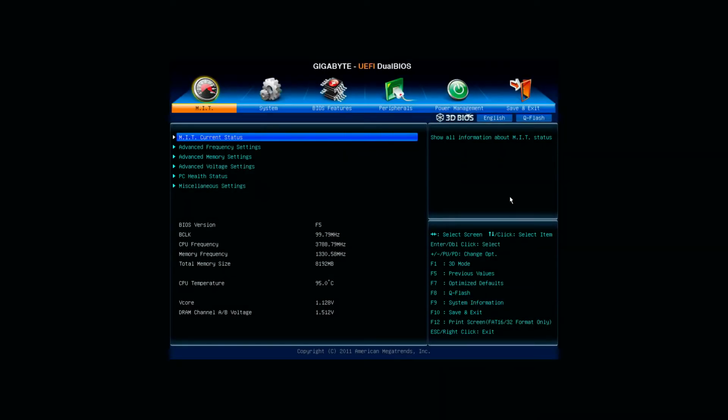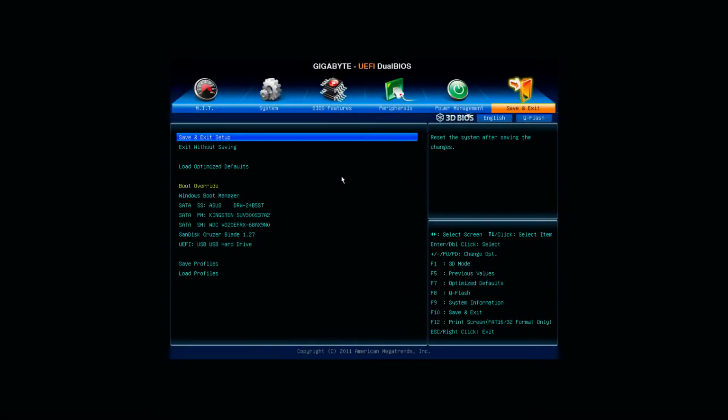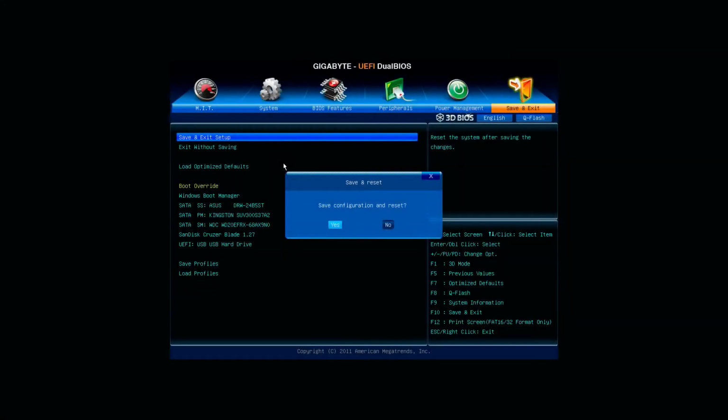UEFI BIOS has a lot of variations. The first example is UEFI Gigabyte. Using the mouse or arrow keys, go to the BIOS Settings tab. In the section Boot Device number 1, select the necessary device you want to boot from, a DVD-ROM or a flash drive, USB hard drive. Then go to the section Save and Exit, press Save and Leave Settings, and confirm this step by clicking Yes.